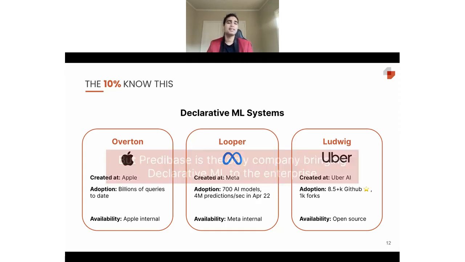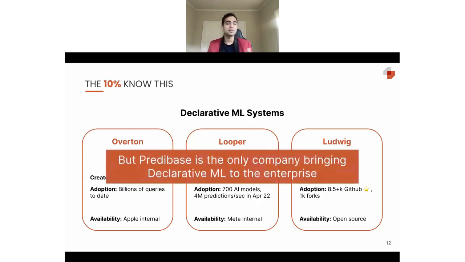Predibase is the company that's going to bring declarative machine learning to the enterprise. Our goal is to say, many large tech companies have their internal systems that they are able to develop and maintain. But how do we think about the vast majority of companies that don't want to develop their own internal declarative machine learning platform? We want to be that platform for them.